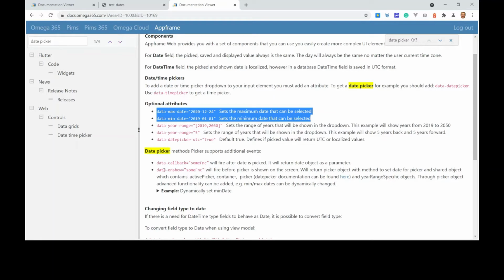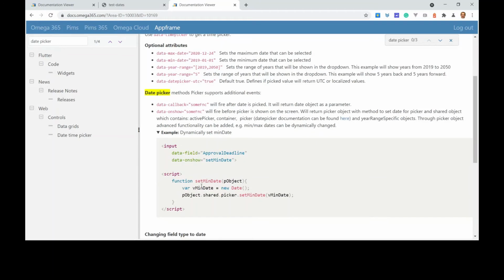it's picked. And this onShow method is interesting, that it also exposes this picker instance. It means that on some function you can get an object, and from that object you can access the date picker instance and access all its methods.